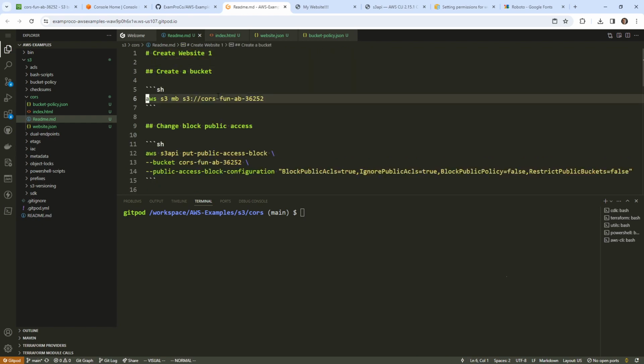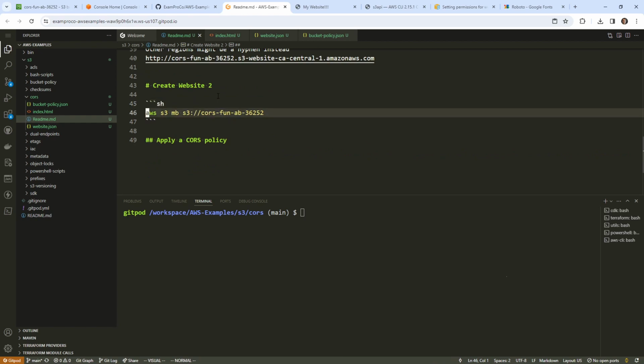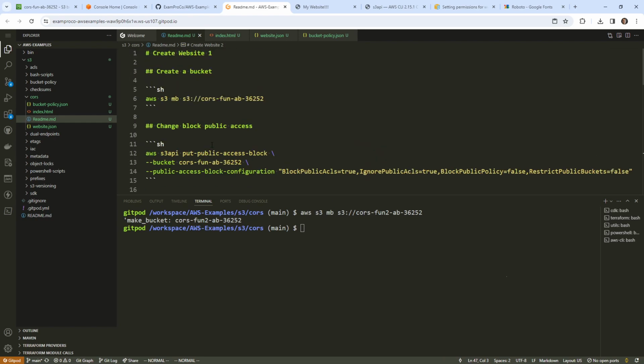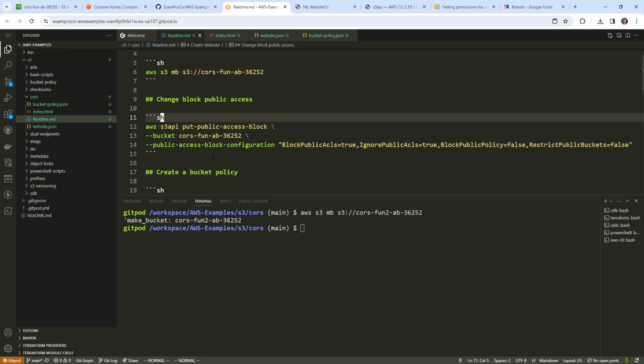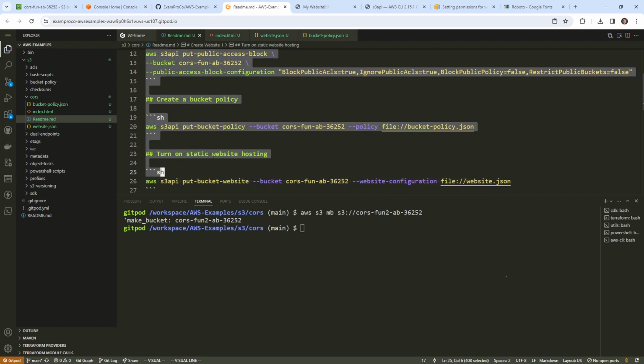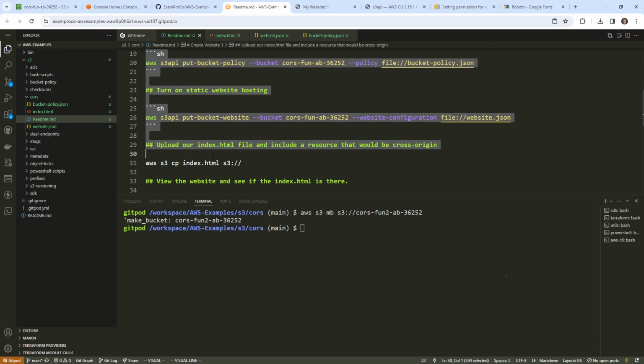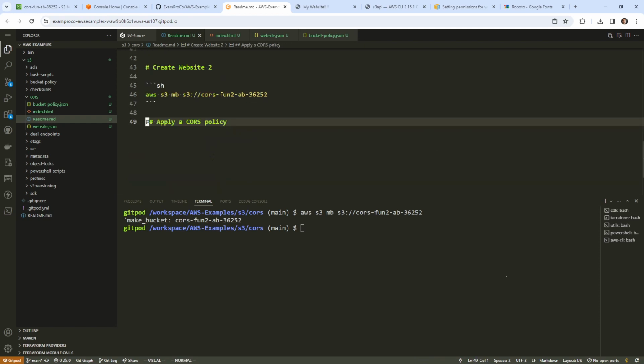We'll go up here, we're going to copy this, we'll go down below, and we'll say CORS fun 2, and we'll go ahead and do this. And what I want to do here is also create another file, but we'll first change some of these options here. So we definitely need these. So we'll copy these 2 commands. Actually, these 3 commands. Actually, these 4 commands.